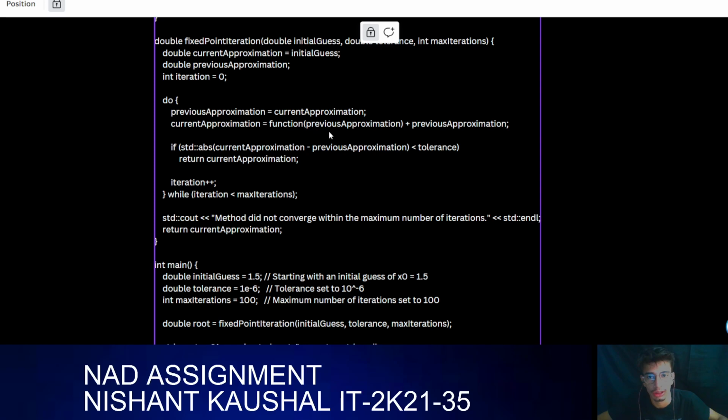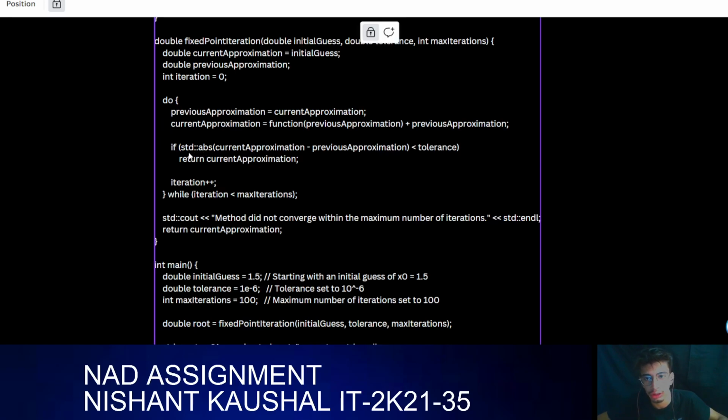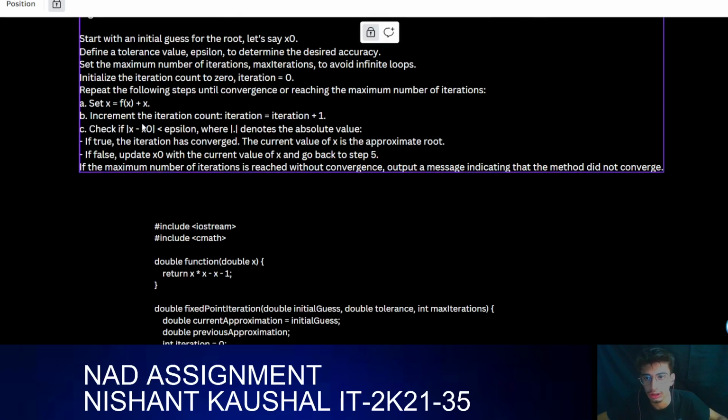So let's say the previous approximation value is 2. So 2 will be passed here. Its output will be 4 minus 2 minus 1, which is 1. 1 plus the previous approximation value, which was 2, so the current approximation will be 3, right? Now what we have to do is check if the absolute of current approximation minus previous approximation is less than tolerance, return the current approximation. So this is this condition.